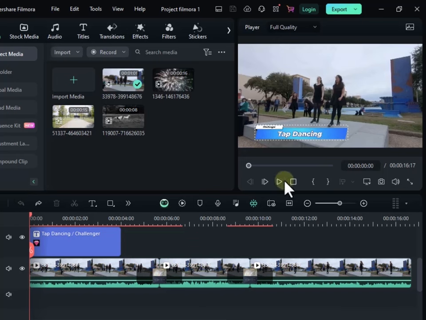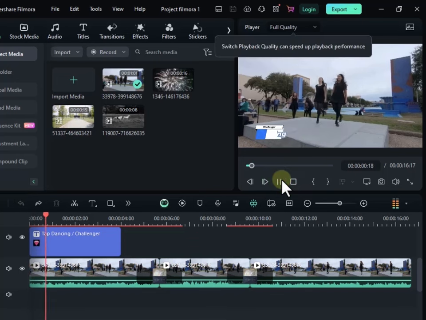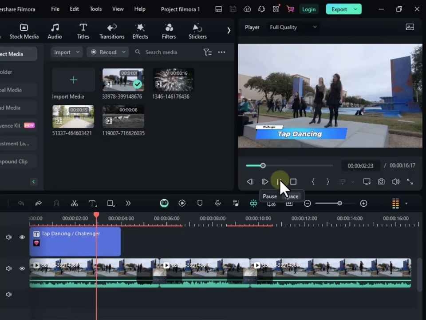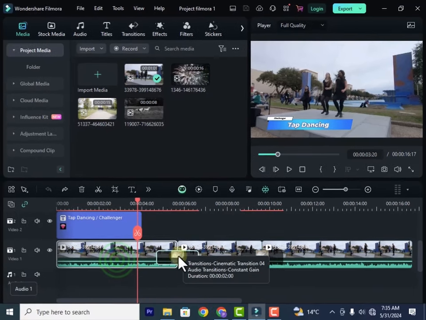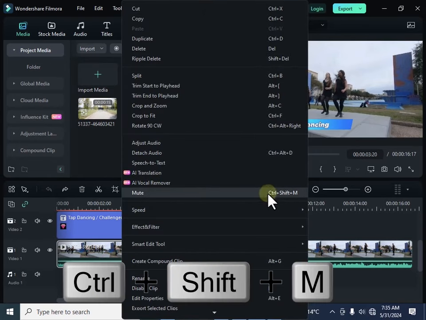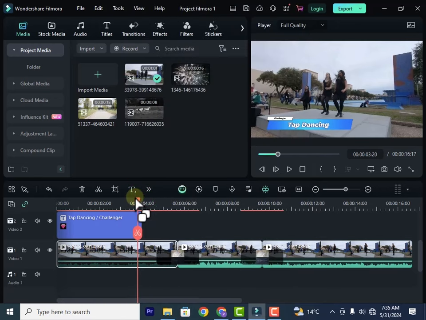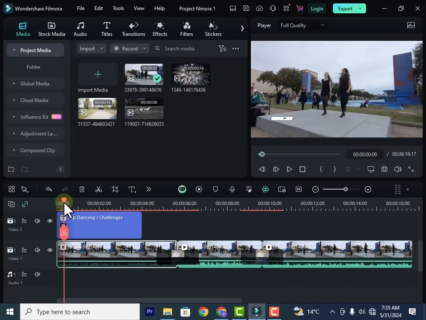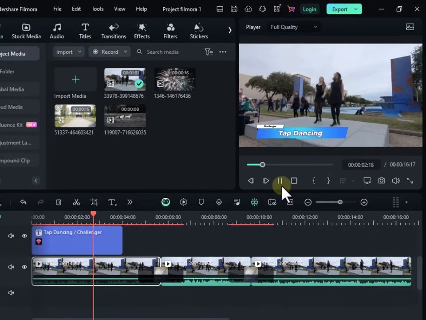So, if I play it, you can get to hear the music that we have as the audio. Now, if you want to mute the audio, all you have to do is make sure you selected the clip, then right click and select mute. Again, you can see it has a shortcut that is Control Shift and let's click on that. Now you can see you can't hear the audio.